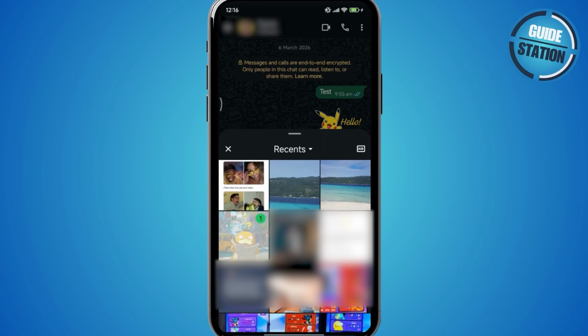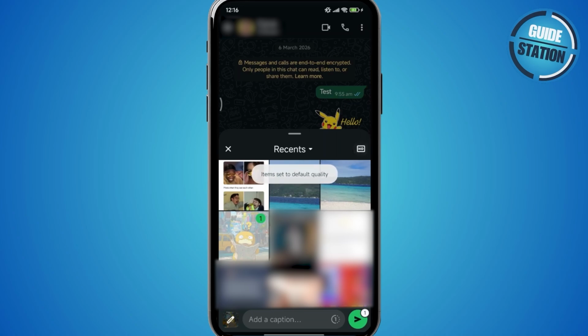But before you hit send, take a look at the top of the small gallery screen. You should see an HD button right over here. So what you need to do is just simply tap that and it'll switch the photo to high definition quality. Once you send it, the image will be much clearer compared to the standard version.